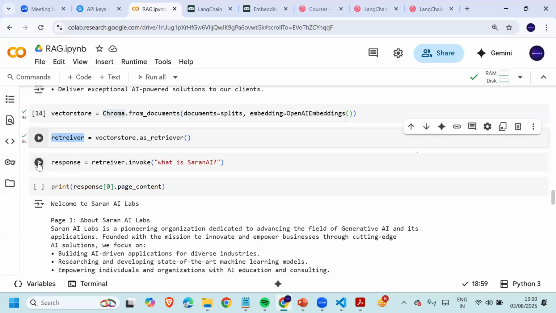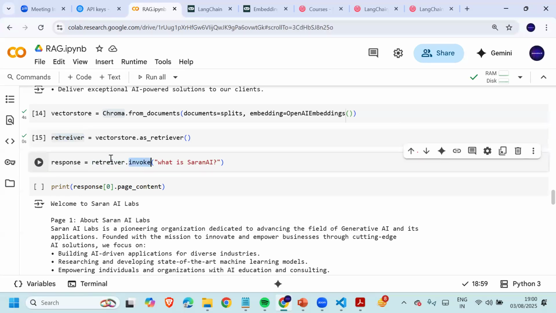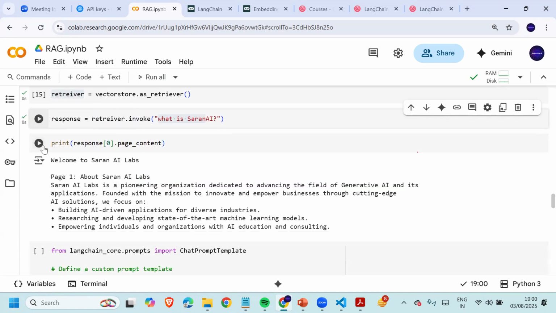If I run retriever dot invoke, retriever is what kind of object? It's again a runnable object, and we have learned in the past that all runnable objects expose the same methods, like invoke. So I can use this invoke method, and my question is, what is Saran AI? If I run that, this query will first be converted into a vector embedding, and this retriever will do a search in the vector store and give me some response.